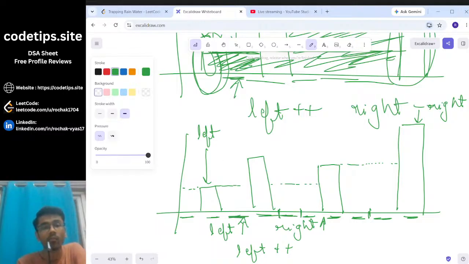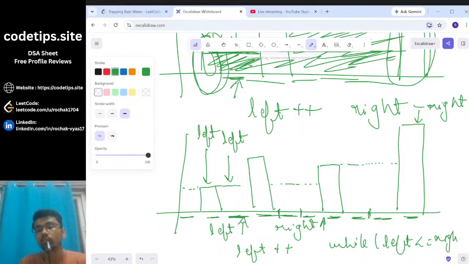So yeah, now we come here. Now we have left here and right will remain the same. Right will remain the same, and this will happen until our left is less than or equal to right. So at this particular position, our left height is 0, our right height is 0.